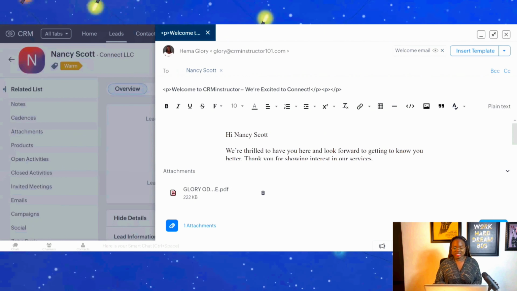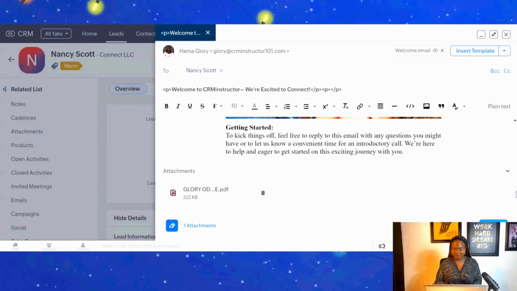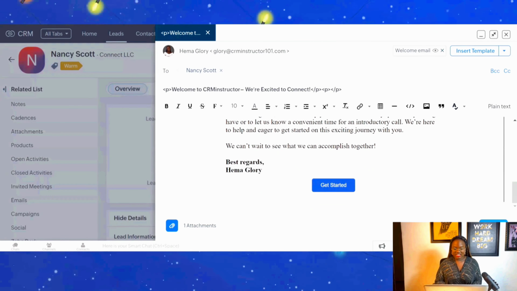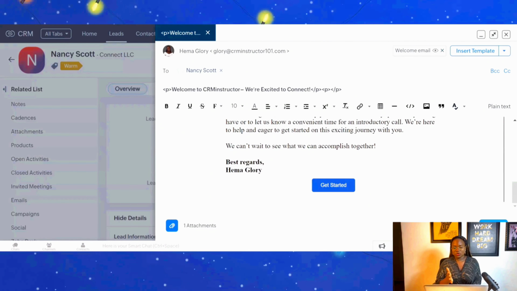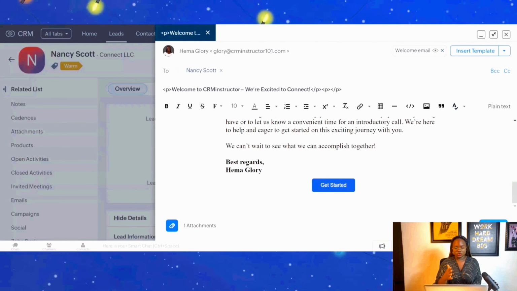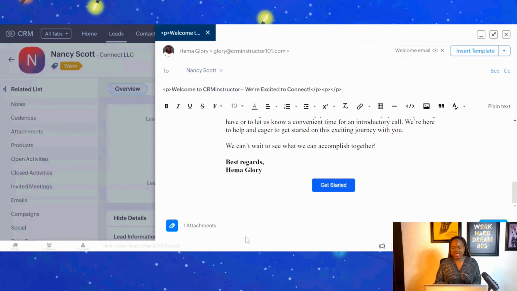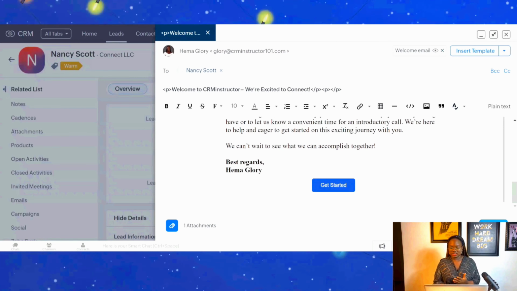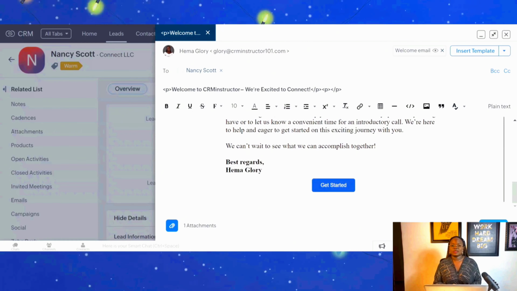As you can see, it's populated the first name and the last name, and as you can see, it's also populated the username. That means the lead owner is Emma Glory, and it's also populated that into the email template. The attachment is also in here. All you need to do is click on send to this lead, or you can schedule this email template to go out at a particular time.